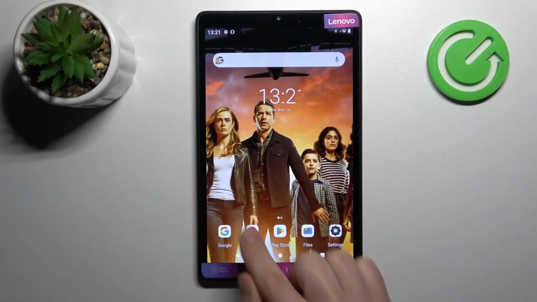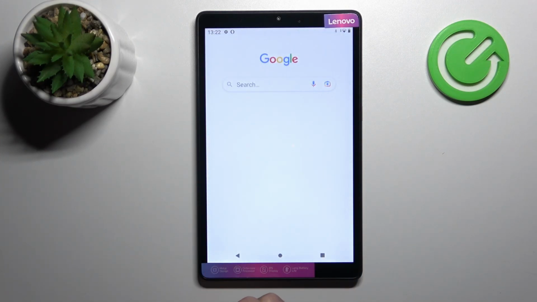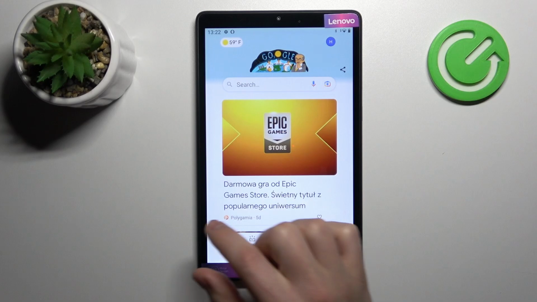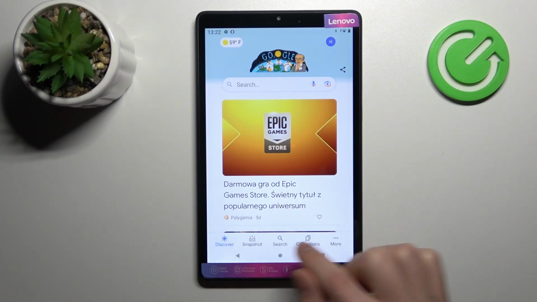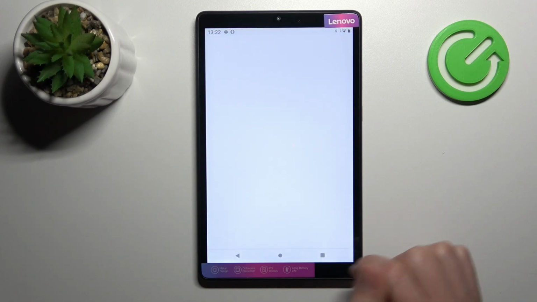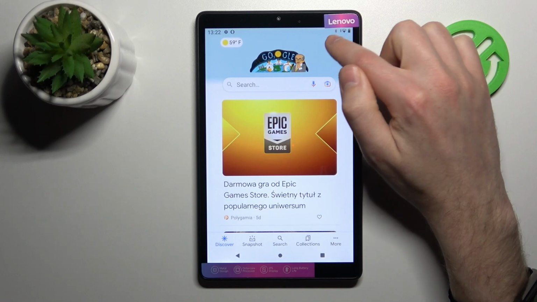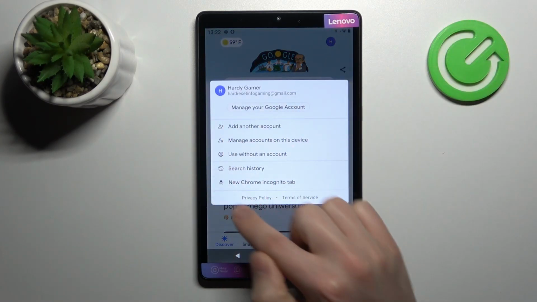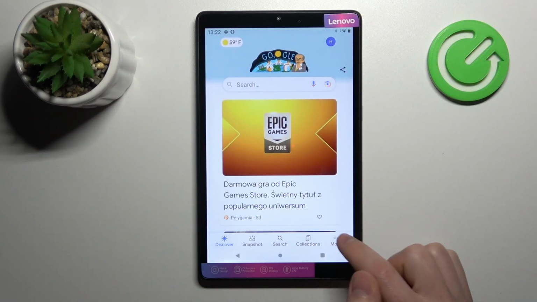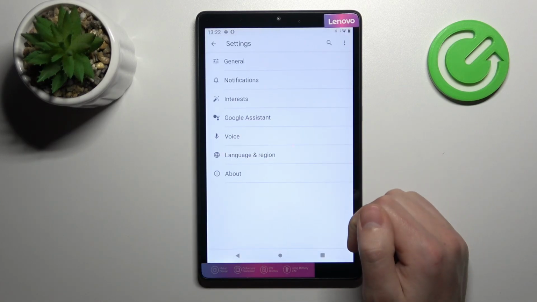First of all, open this Google application. Next up, if you have this panel, Discover, Snapshot, Collection and more, tap here More option. If you don't have this panel here on the bottom, tap on your Google account icon and then choose Settings here. I've got more options, so go into More, and here we got Settings.